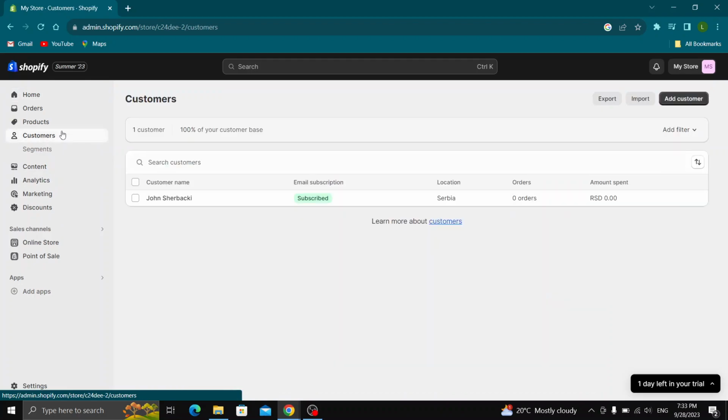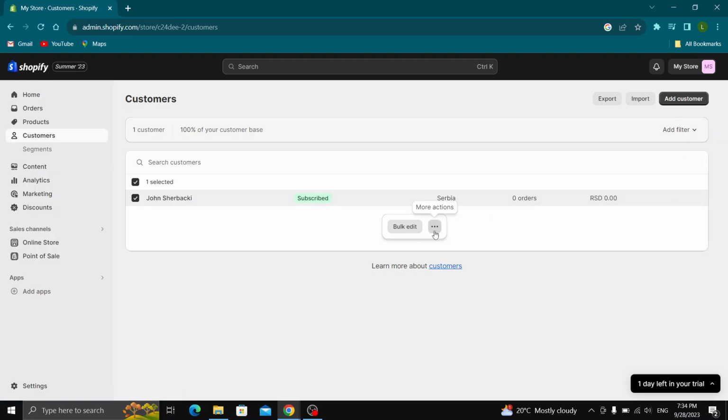After clicking on customers, this will show us all the customers that we have. If we want, we can import more customers right here in the upper right corner, or add a new customer by hand by clicking add customer. And now we can see our customers right here. So what we want to do is select all the customers that we want to message.